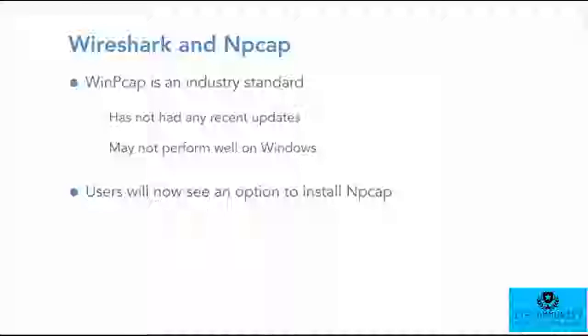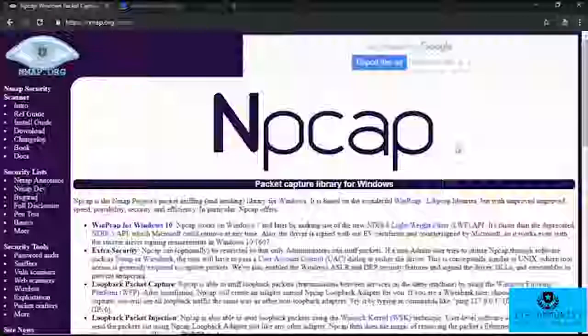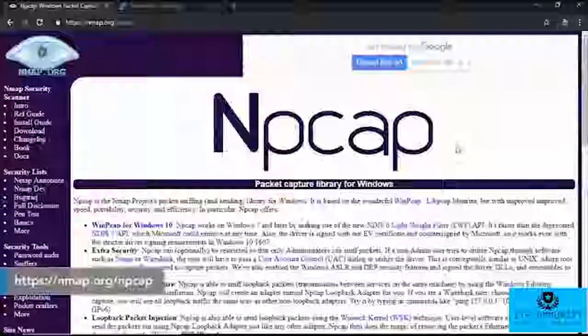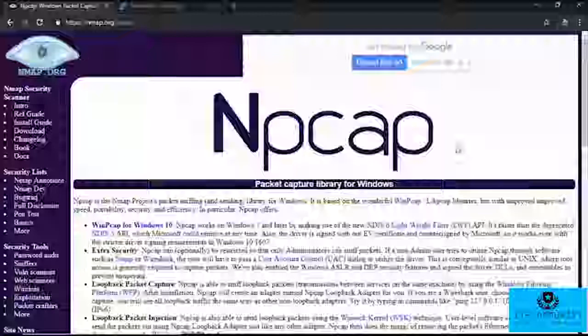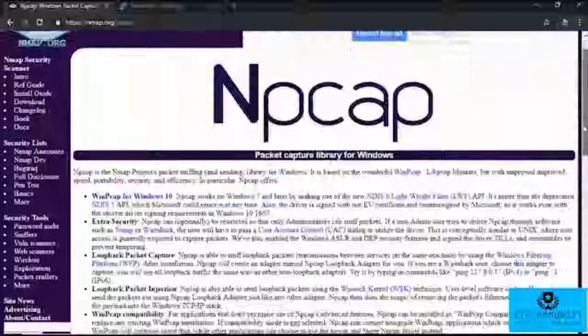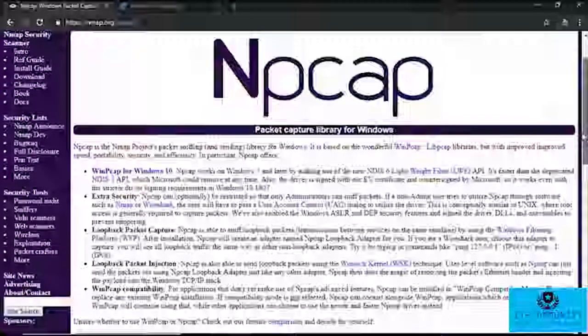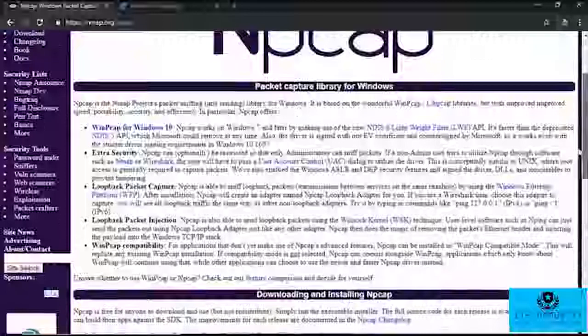To overcome performance issues, users are directed to use NPCAP, as it might perform better. NPCAP comes from the Nmap project and is the packet sniffing library for Windows. Nmap is based on WinPCAP, libpcap, but has improved features for enhanced ability to capture. And I'll scroll down here, and here you can see a little bit more information about NPCAP. Now here is where you can download and install NPCAP. Now, when you're taking a look at this, the Wireshark documentation supports this as well.